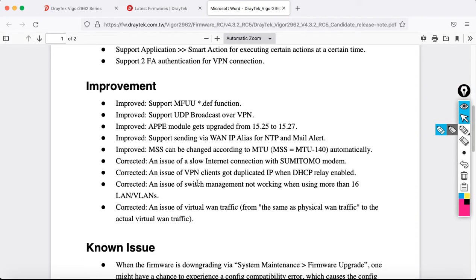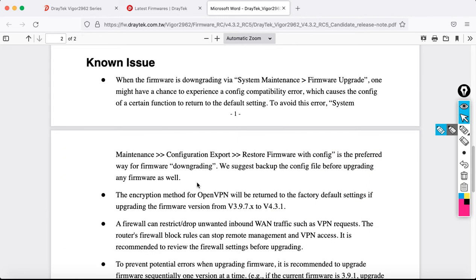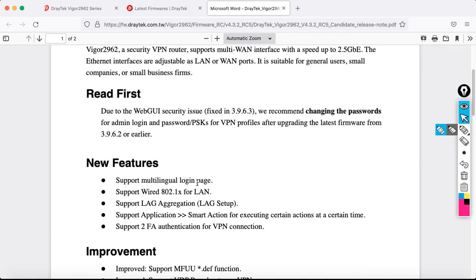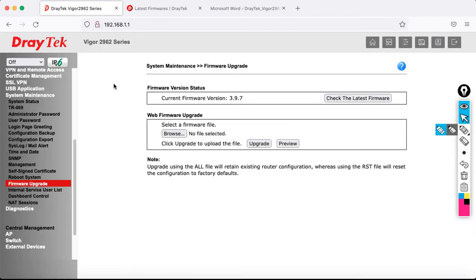See here what changes they made and what type of updates you want to see. It's always recommended that before you upgrade the firmware, you have a look, so that you can get a complete idea, guys, of what new changes they added. So that's the beauty of DrayTek, guys.